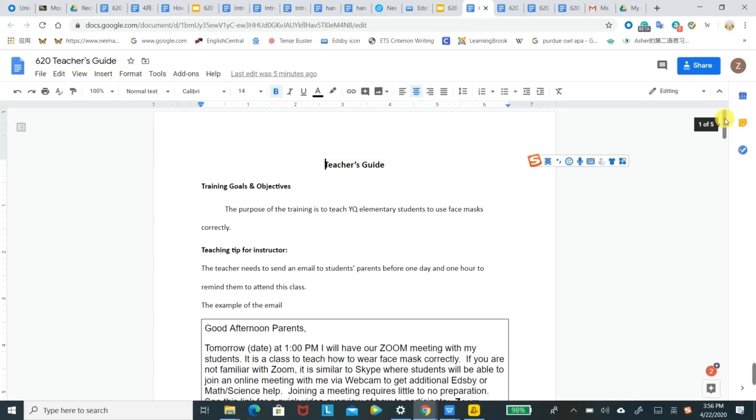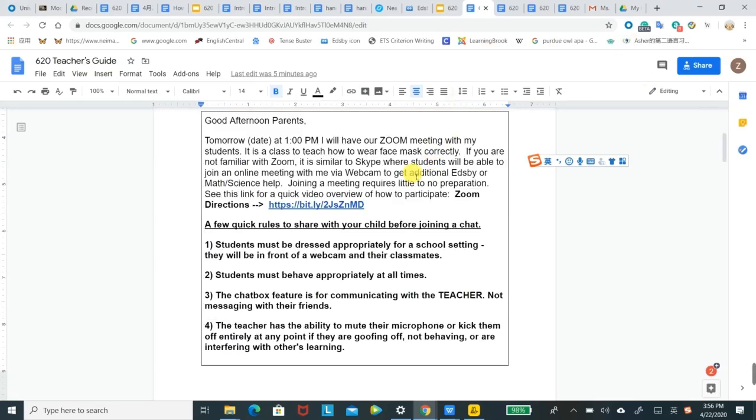And it even includes an example email. Teachers can use this template to email students and their parents to remind them to attend this class. The email includes information about how to use Zoom and the quick rules for children attending this class, like they must be dressed and must behave, and not use the chat box to hang out with their friends. And the teacher can kick them out of this Zoom meeting if they are naughty.